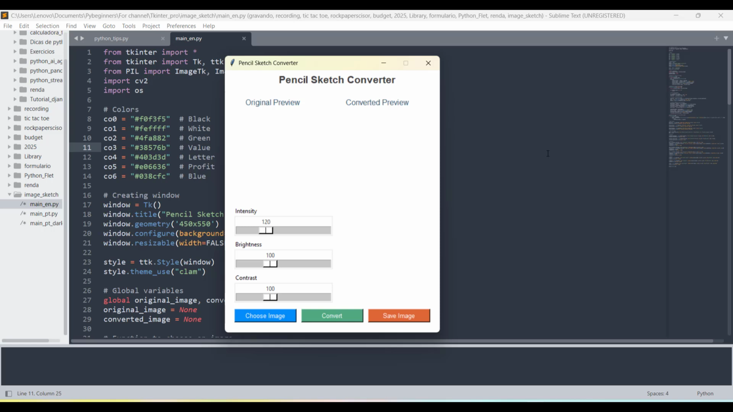Sean here. So today we are going to create a very good project, okay? For those who are learning Python and want to practice, this project is called Pencil Sketch Converter. Basically, in this project we'll convert any image into something that looks like it was drawn by hand, something like that. Let me show what I mean.